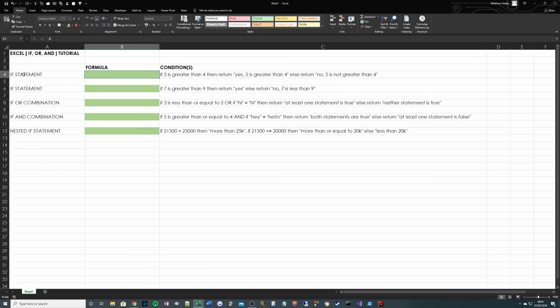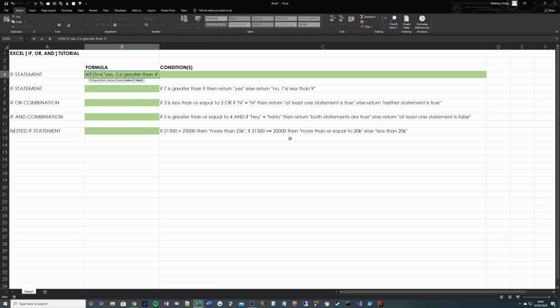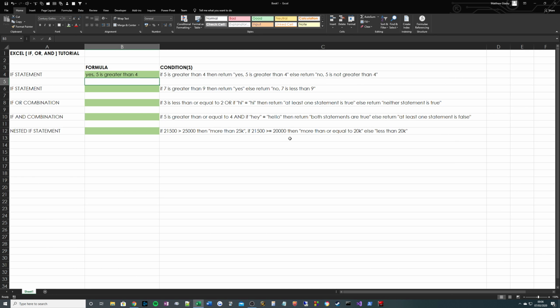So now let's get on to some of these actual functions then. So down here, if statement. So we're going to say if 5 is greater than 4, return yes, 5 is greater than 4. Else return no, 5 is not greater than 4. So here we do equals if, we open the brackets, and then we literally just put 5 greater than 4, and then we want to return yes, 5 is greater than 4. Otherwise, when the value is false, then return no, 5 is less than 4.